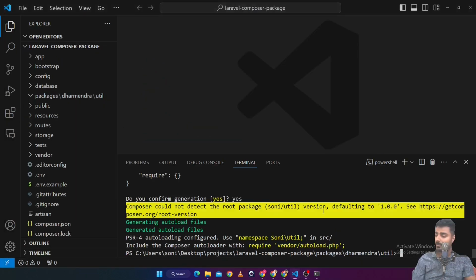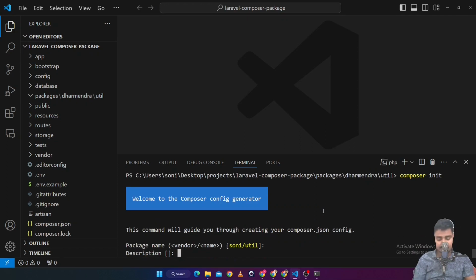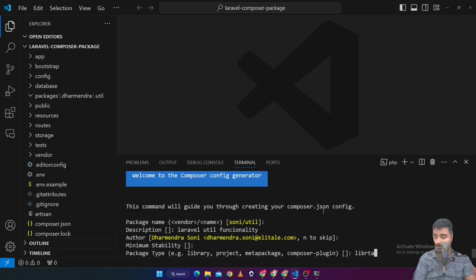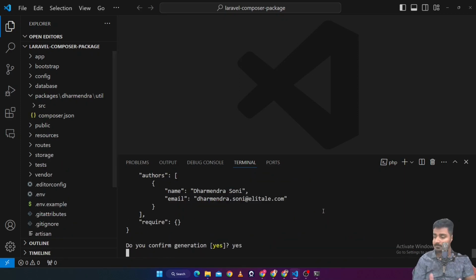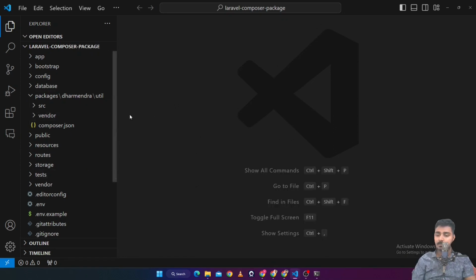So now let's initialize the composer. To initialize the composer, we need to run the composer init command and answer the following questions. Once we have written this down, now let's go to the next step.